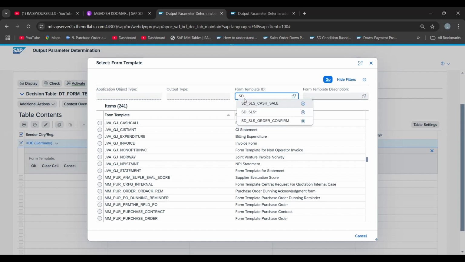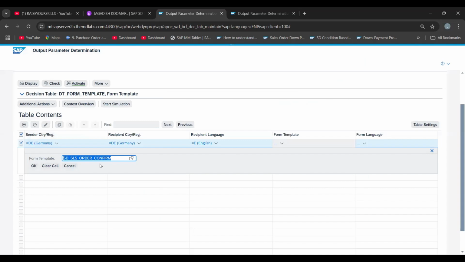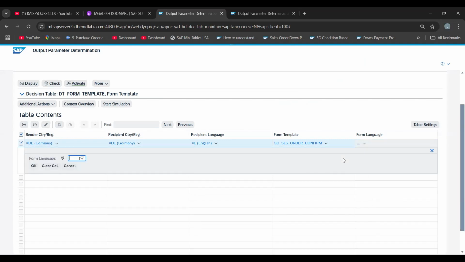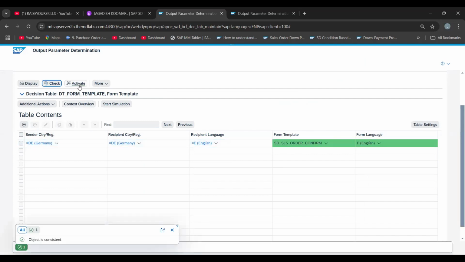SD_SLS. Okay. So let's take this SD_SLS. If any issue is there, it will throw some error. That is a different story. And again, this is form language. I'm just keeping this one English. According to your country, you can do it. Let's try to check. All good. Let's try to activate. Every time you must activate it. Okay.